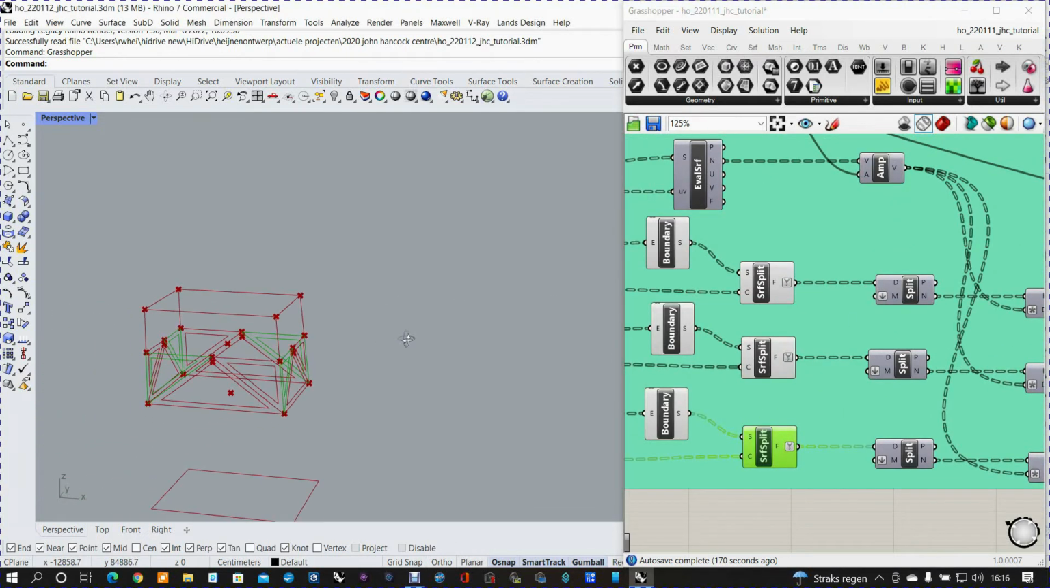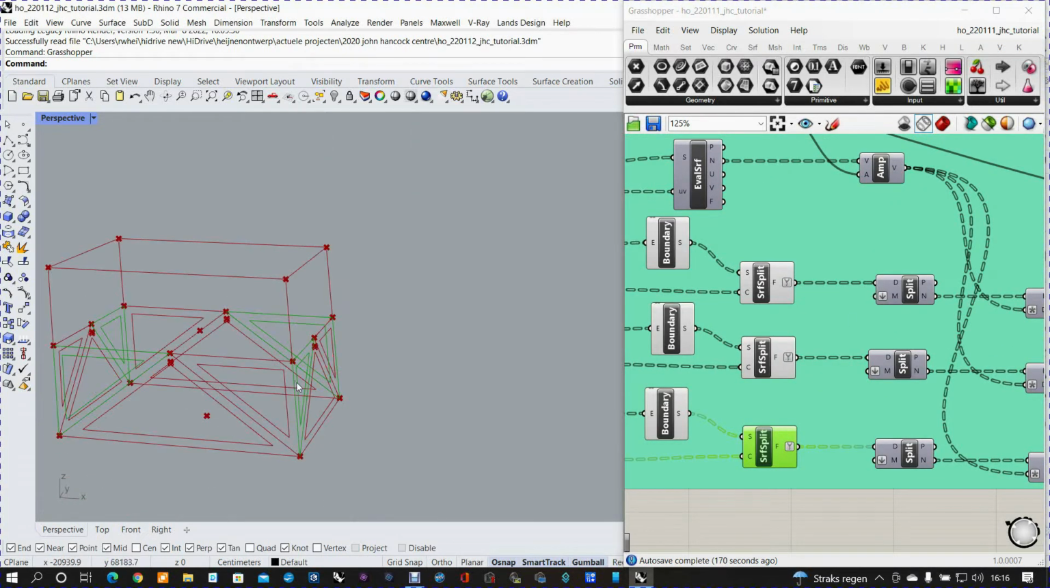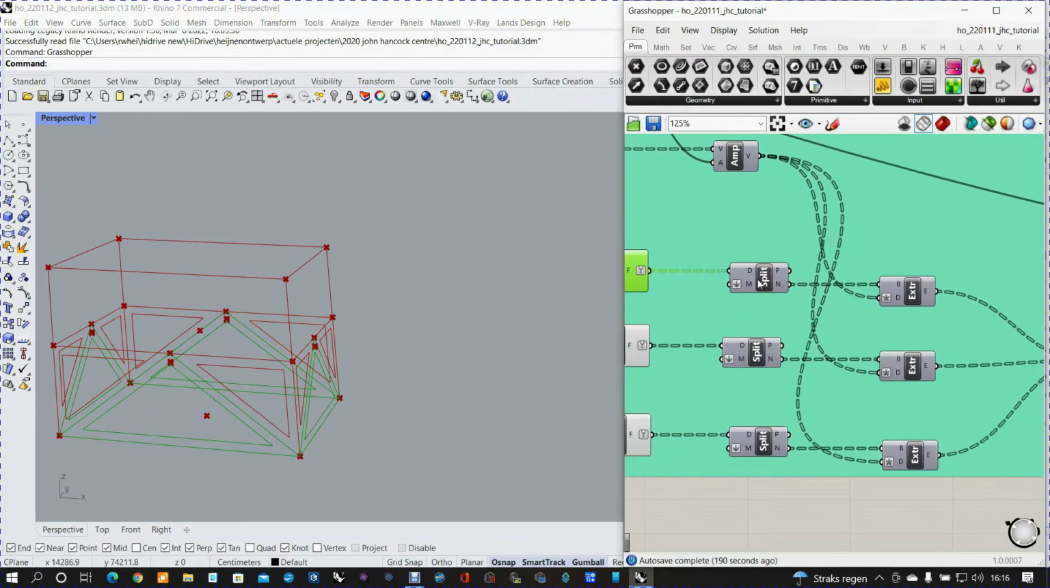Okay, with each split you create two surfaces. You only need one, which is the beam. In this case, you don't need the inner boundary surface. So we do that with these splits.